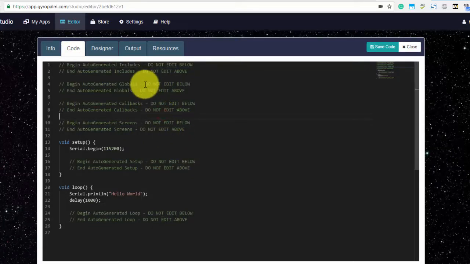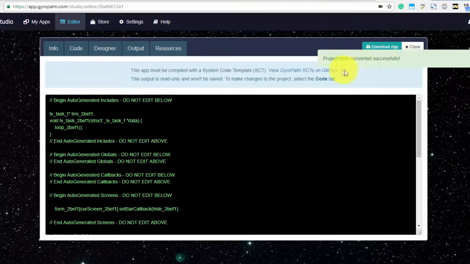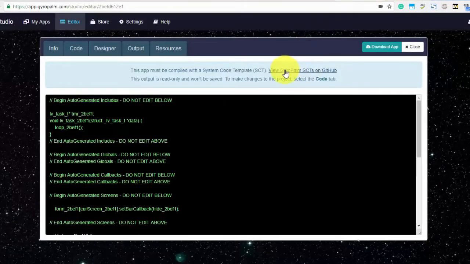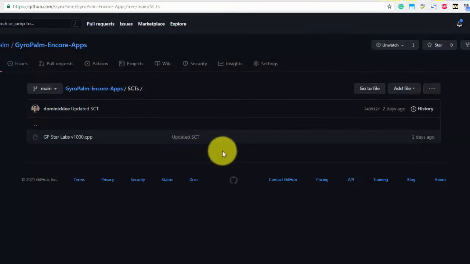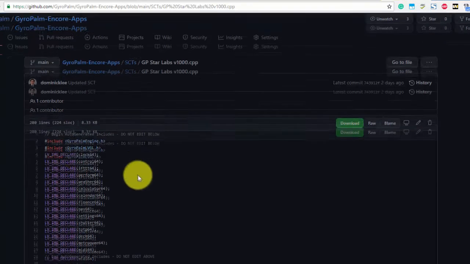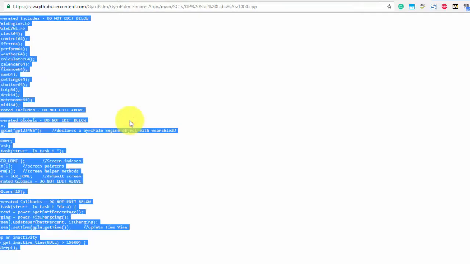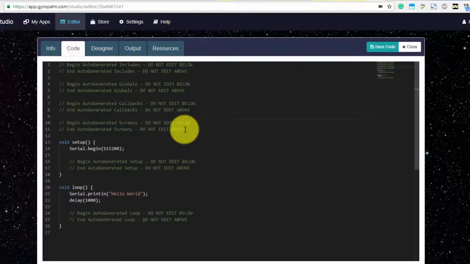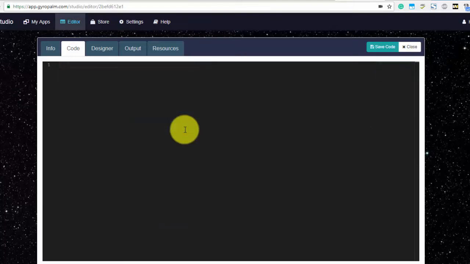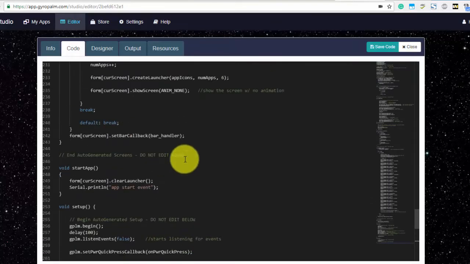Now for this, you will want to access the GyroPalm SCTs. To get a copy of the latest GyroPalm SCT, you click Output, click Convert to Project App, code converted successfully, and you'll click View GyroPalm SCTs on GitHub. You click this and select Raw, Control All, copy all of this, and go back to the Code tab, Control All, backspace it, and paste. And that's it.